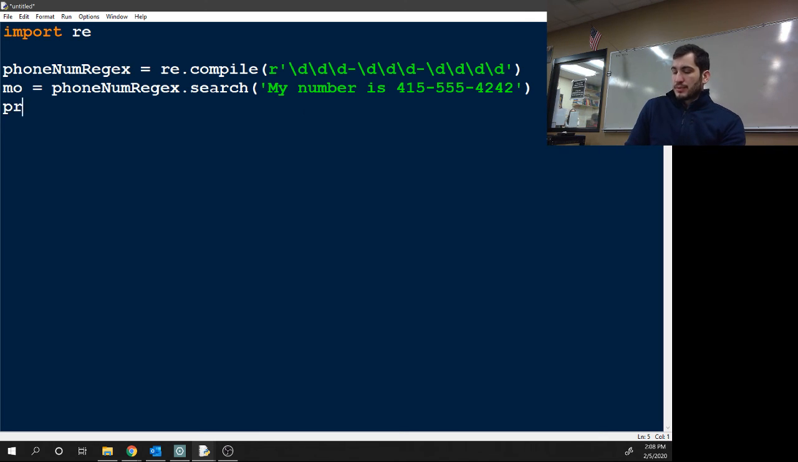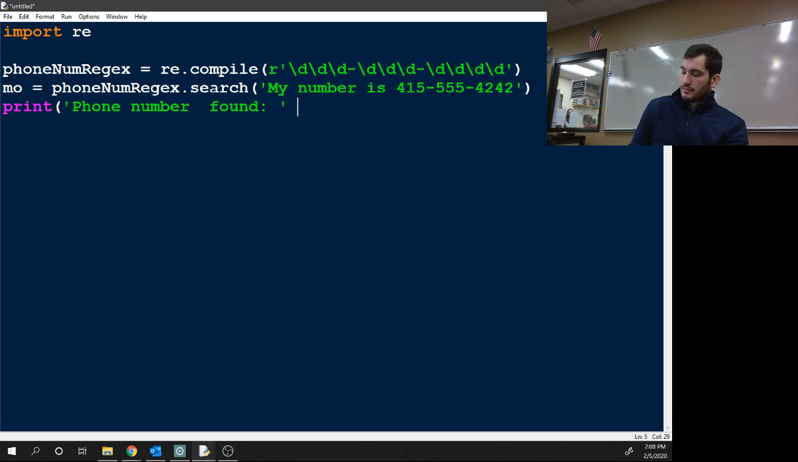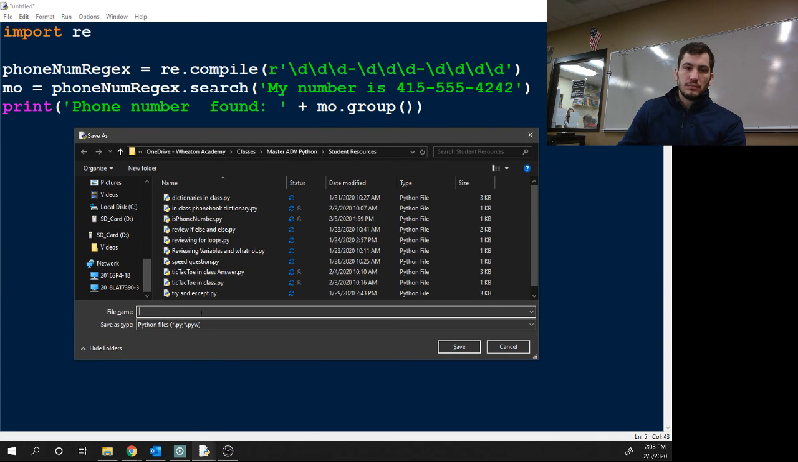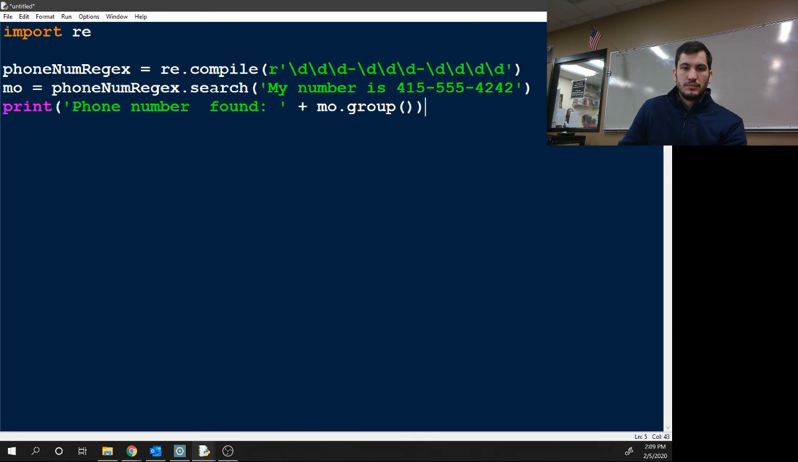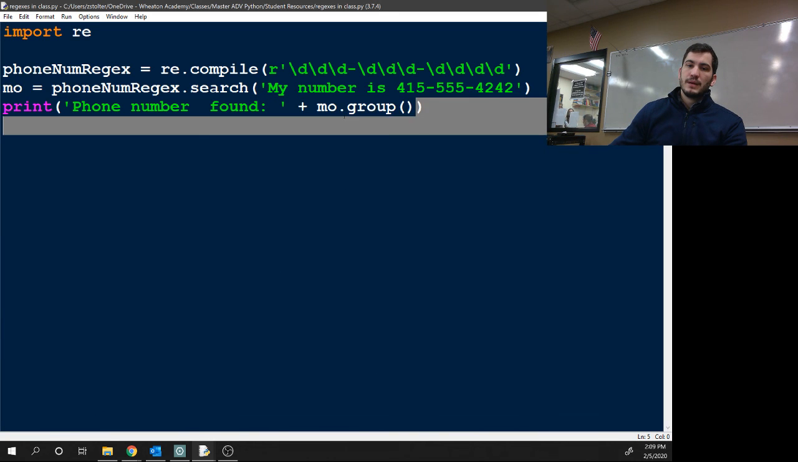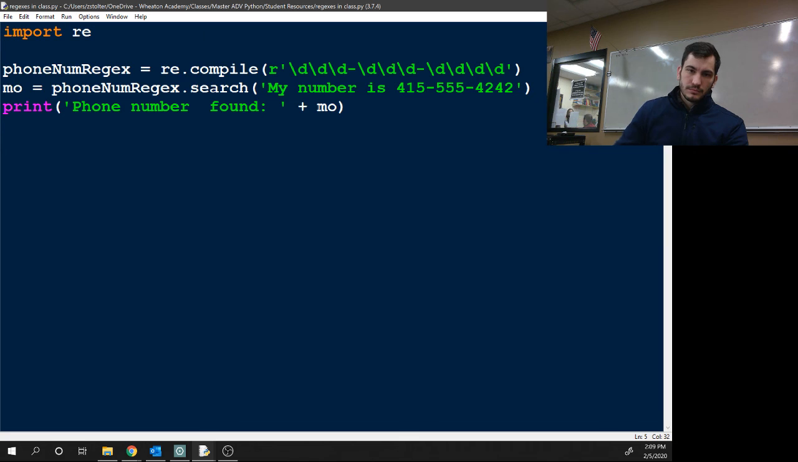So then the next thing we go is print phone number found, match object dot group. What if it didn't find one? What's the dot group function for? Dot group, right? So phone number found. If you don't have the dot group, it prints the whole thing. That'd be a string.